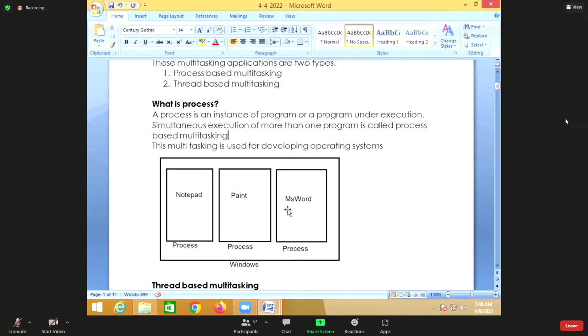When Notepad is open and I'm not doing anything on Notepad, it means the processor is idle. I'm utilizing that idle time to execute another program. So I open Paint. Then when Paint is running and I'm not doing anything on Paint, the processor is idle again, and I utilize that idle time to run another program, which is MS Word.